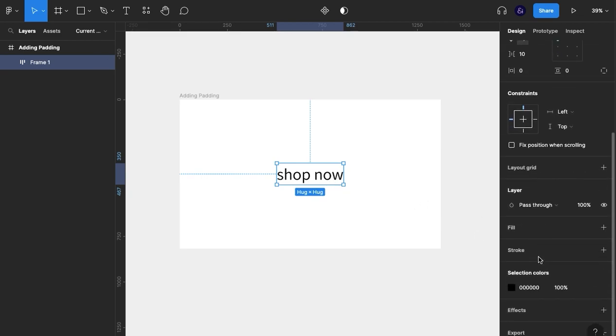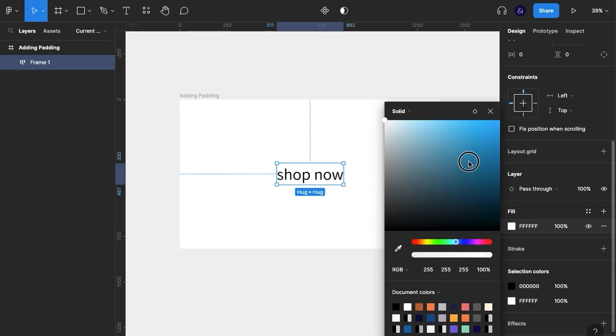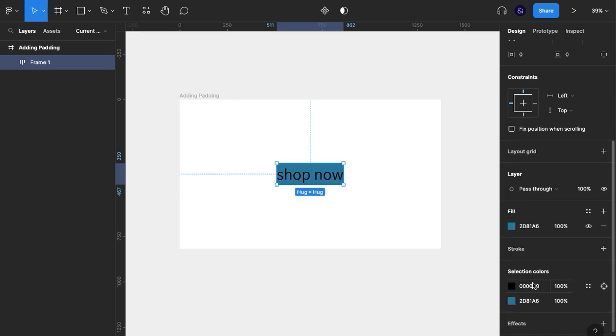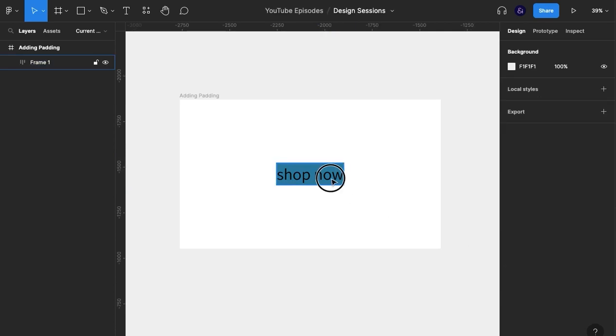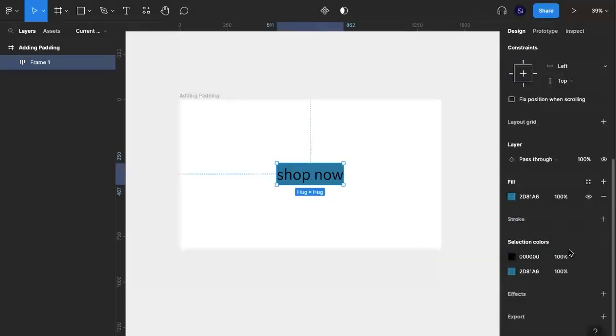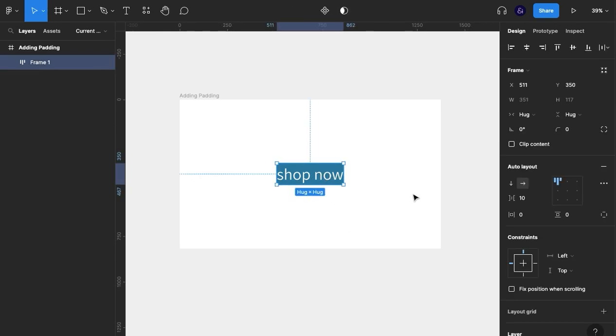So what I'll do is that I'm going to give this a background color, and down here, because we've selected this shape, Figma is now reading our selection colors, that's the background and that's the text color. So I'm going to change that to white, and that updates perfectly. So let's start adding some padding.